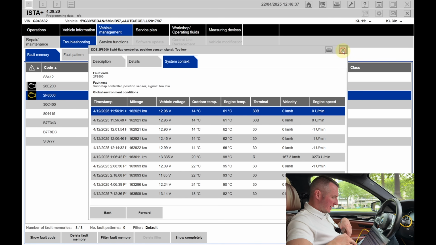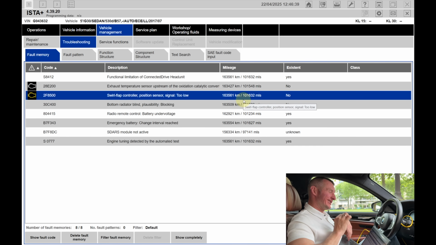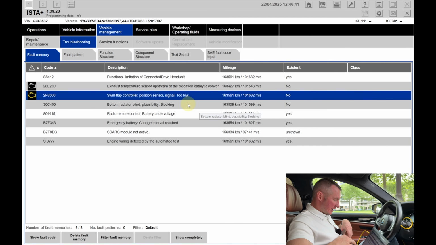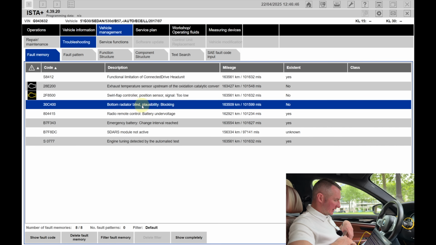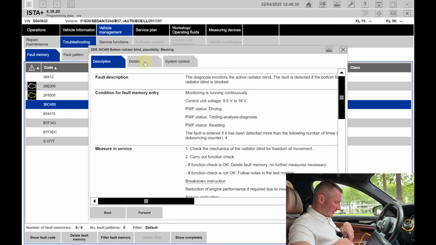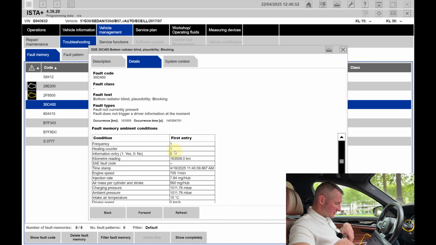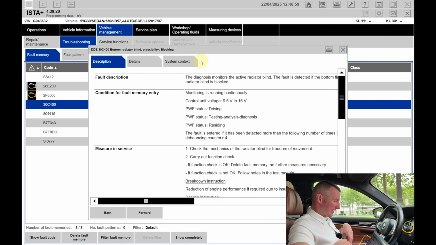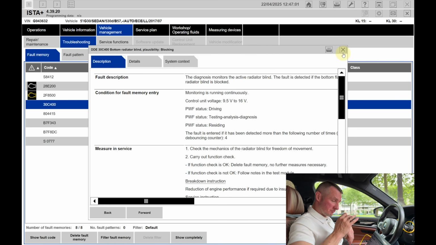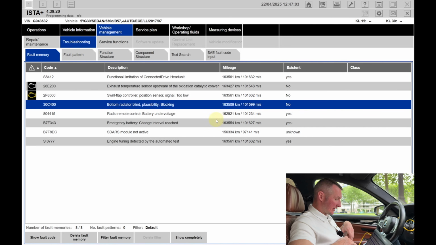Let's close that window. I'll show you a bit later how to go into even more detail on the same error and other errors that we do have. For example, the bottom radiator blind possibly blocking, it's not present at the moment. We can open it up and we can see the error is present only once. It was present like 400 kilometers ago, so most likely it is not an error that will always be happening. You can just delete it and forget about that.